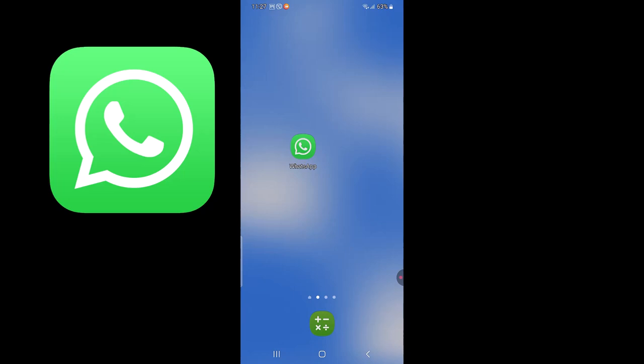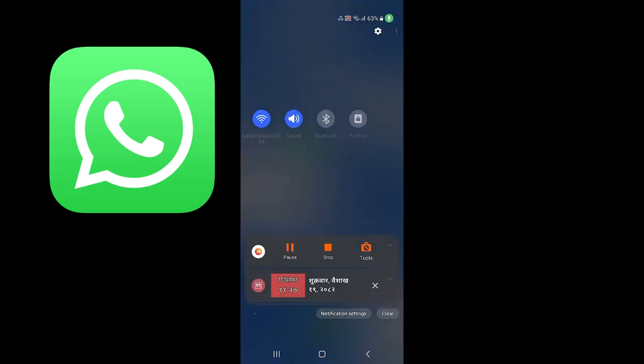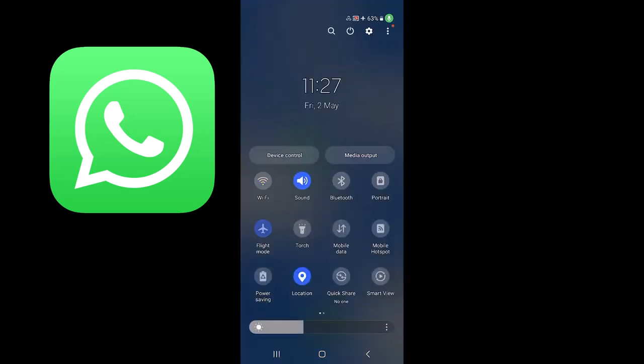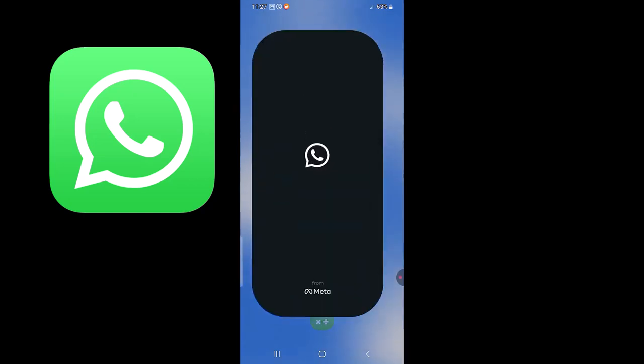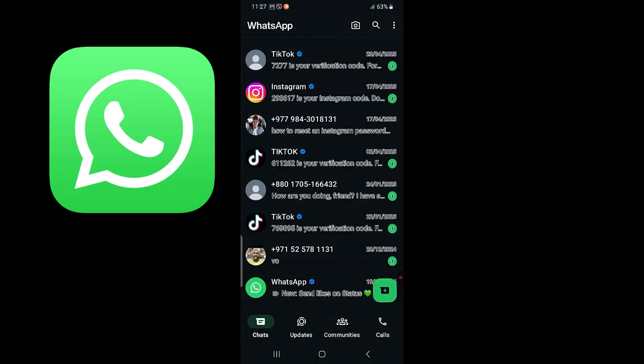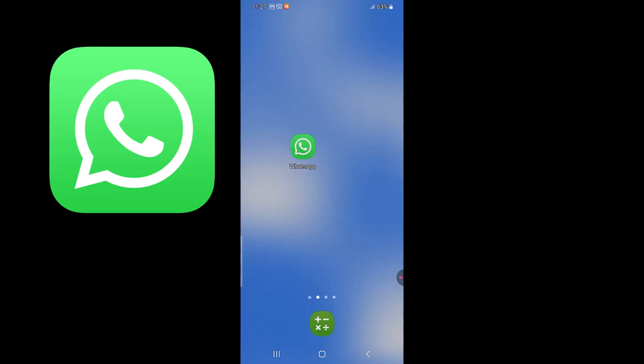Let's start with the quickest fix, airplane mode. Go to your notification bar or control center and then click on airplane mode and turn it on. Then wait for 10 to 15 seconds and then turn it back off. Then try logging in into your WhatsApp account again. You'd be surprised how often this simple trick does the job.